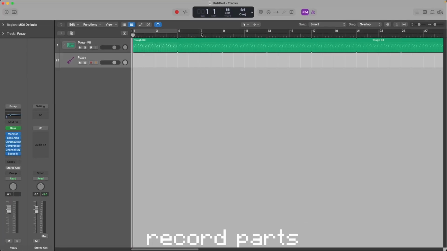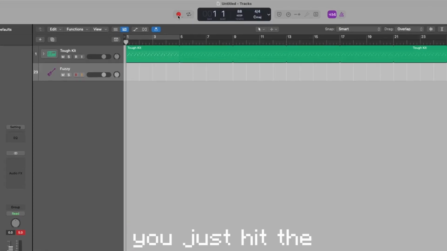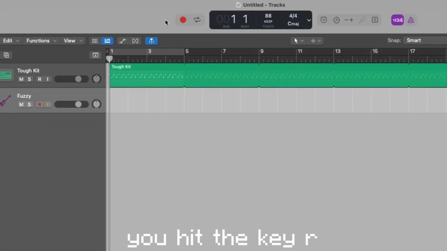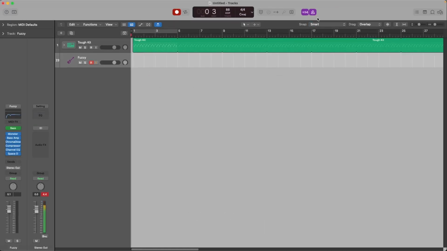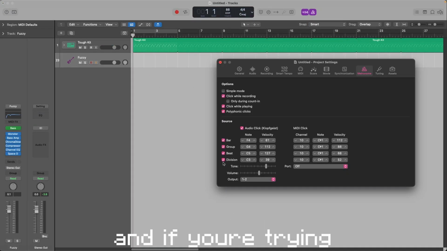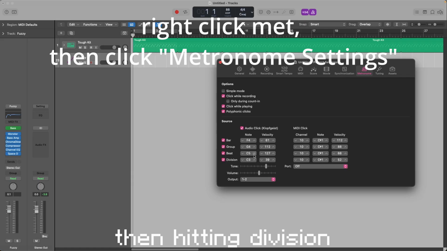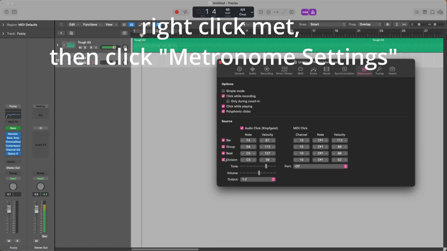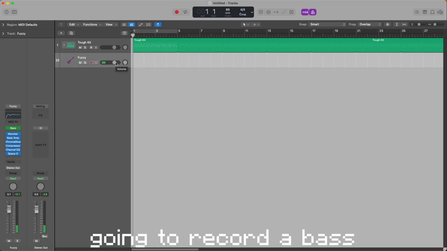Alright, now to record parts. You just hit the record button or you hit the key R. And if you're trying to record live drums and you need the subdivisions to listen to in your metronome, then hitting division right here will help you a lot. So now I'm just going to record a bass part real quick.